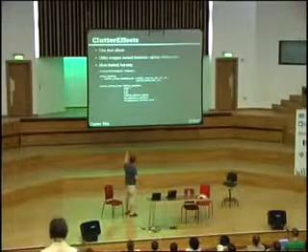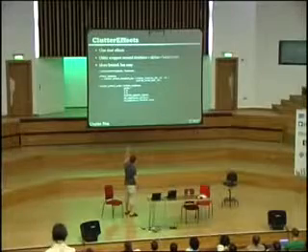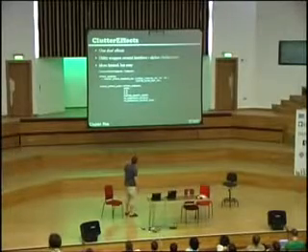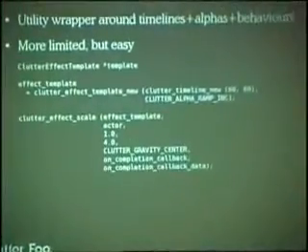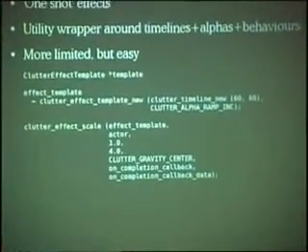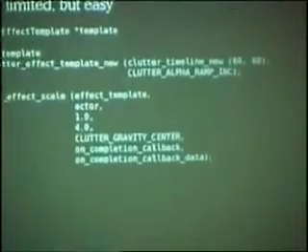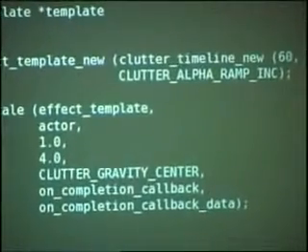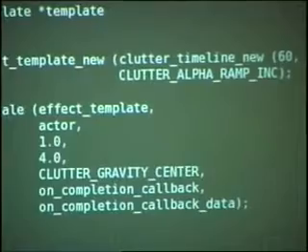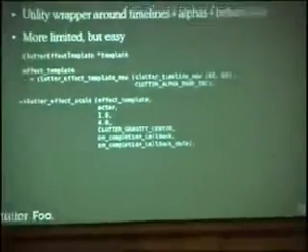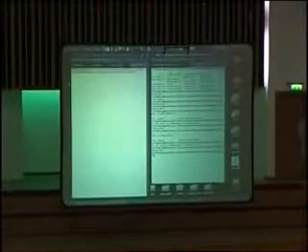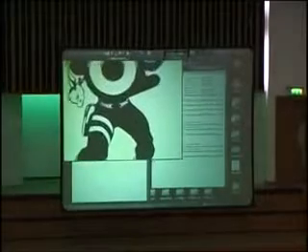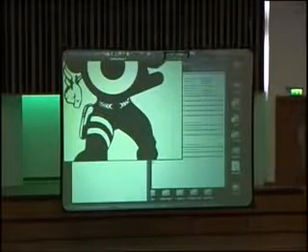In this case, it's scaling an actor from its original size to 4 times its size, scaling from the center, and then you can also add callbacks for when that's finished. But that Clutter effect scale will create the timeline, start it, everything. So it's literally just one call. I'll show you the demo. So that's all it does. But it's a lot less code.